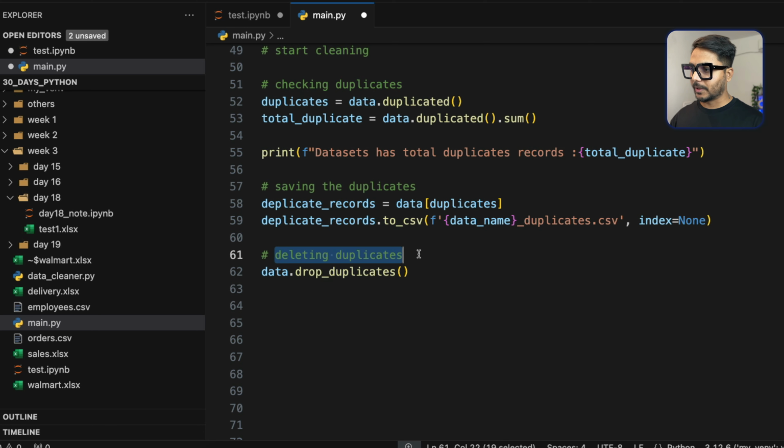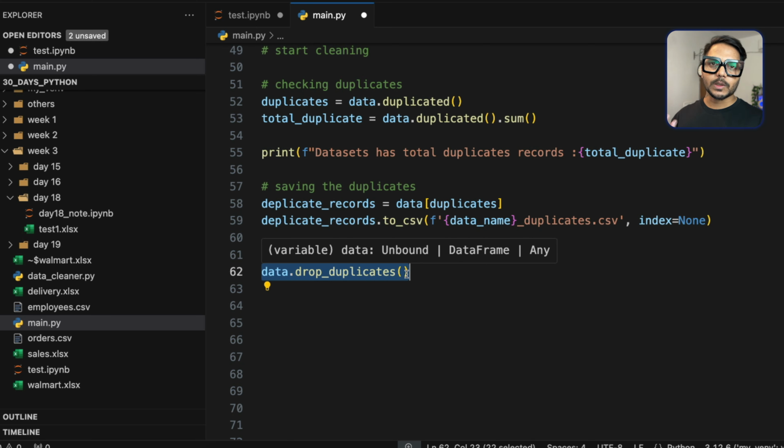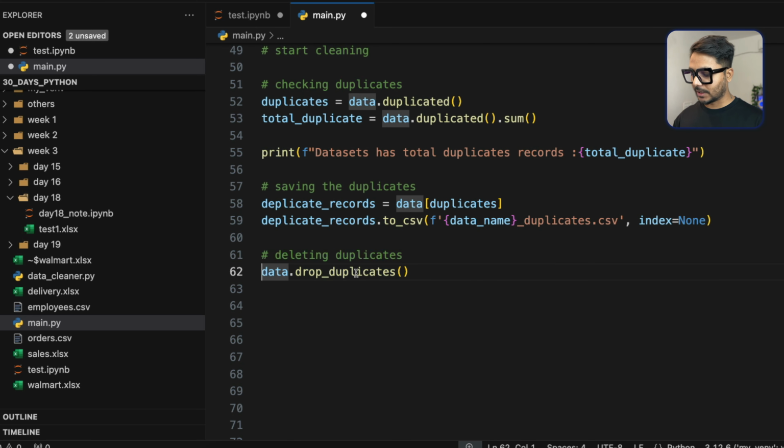Okay, so we're saying deleting duplicates. We're saying data dot drop duplicates, which means it is going to drop the duplicates, and this is going to return all those unique records. The unique records I want to save in something called df.